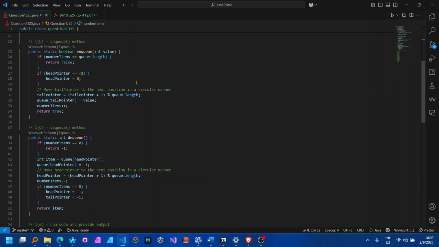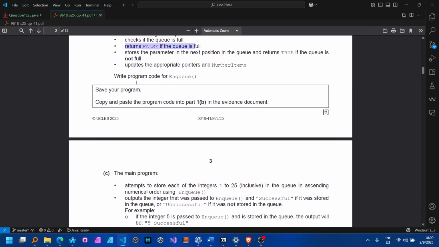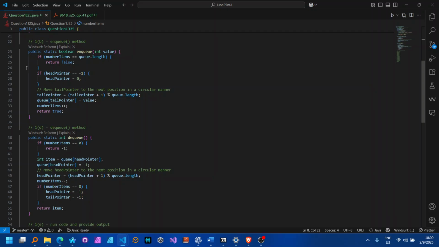Then line 33, we are simply incrementing the number of items because we've added a new item into our queue, so we need to increment it by 1. Then we finally return true on line 34, and that is the implementation for the enqueue method. For this implementation, you will get 6 marks. Then, of course, you would go ahead and copy this code and paste it inside of your evidence document.